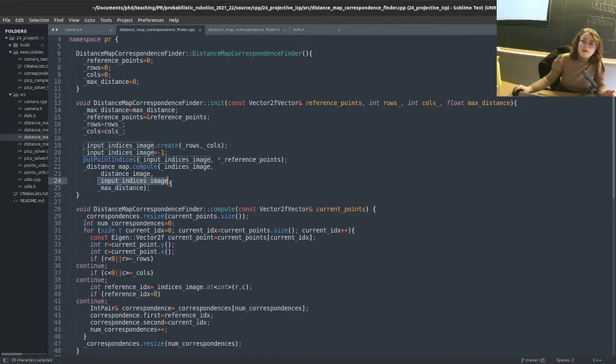Okay? So, unless you want me to go deeper in details in this, otherwise I will just go. You can give them an idea of what the indices image will be.